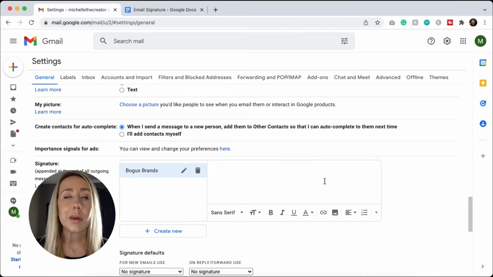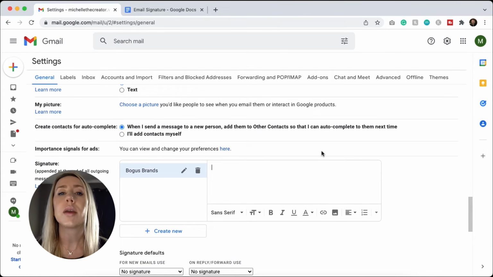So if you are wanting a pretty fancy email, then creating it in a Google Doc is probably going to be your best bet. That way you can get it to look exactly the way that you want it to, and then all you have to do is copy and paste it in.